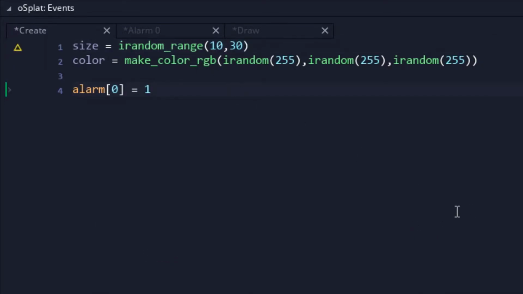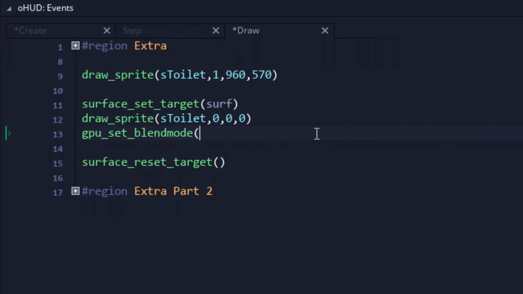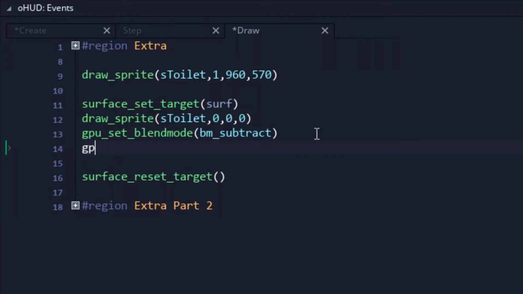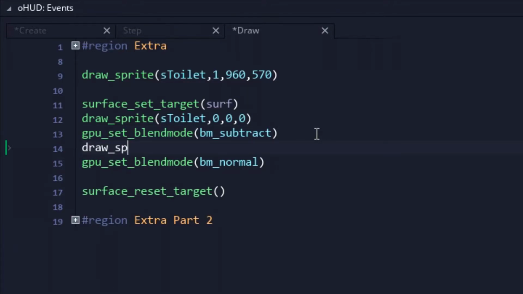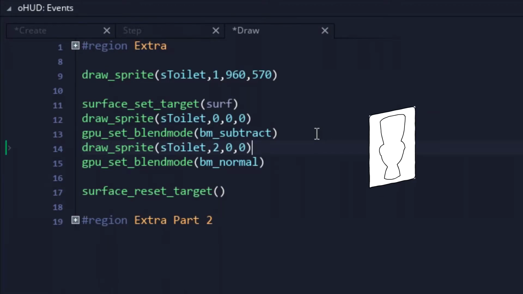Let's add an alarm to destroy the object. We'll call that one frame after being created. There we go. Also just realized that this should be a range. It's a good thing I came back to this. Okay, and then we set the blend mode to subtract, which is basically the multiply effect from like Photoshop. Then again, we draw yet another version of our toilet. This time it is a mask, so that we can tell it exactly what we need to draw.